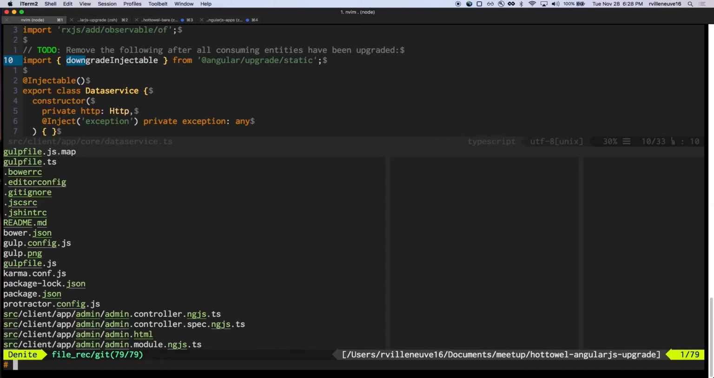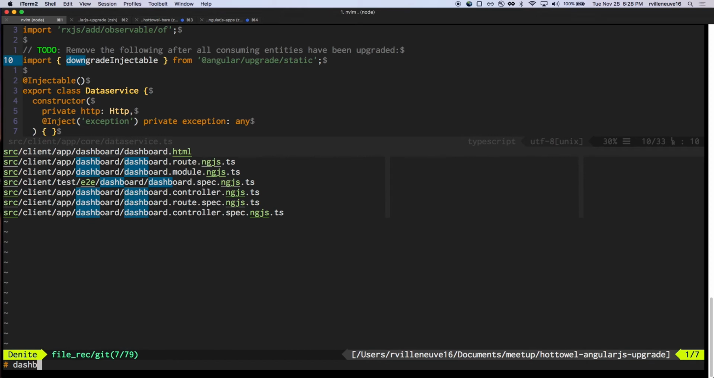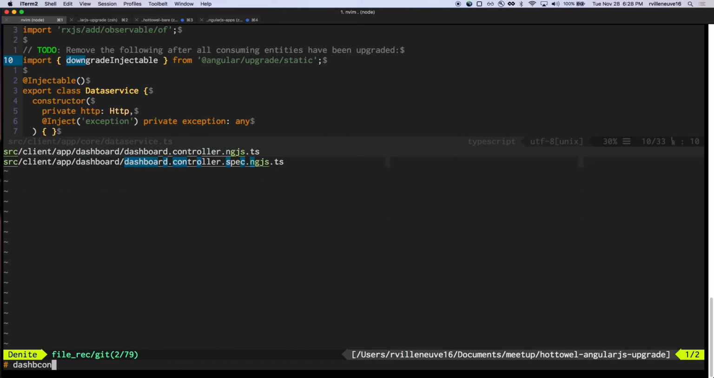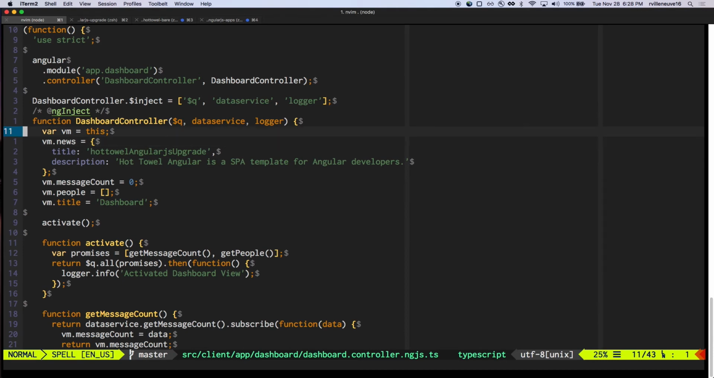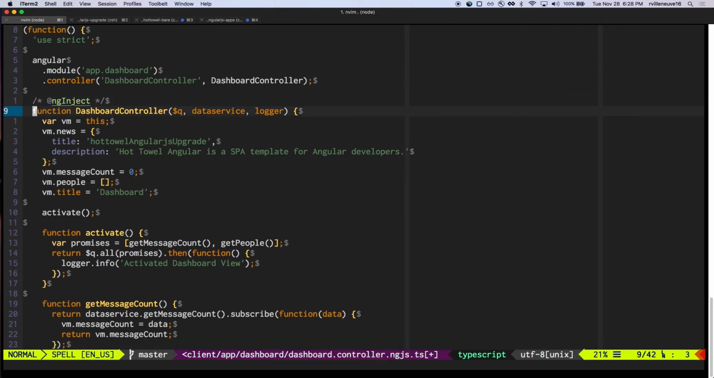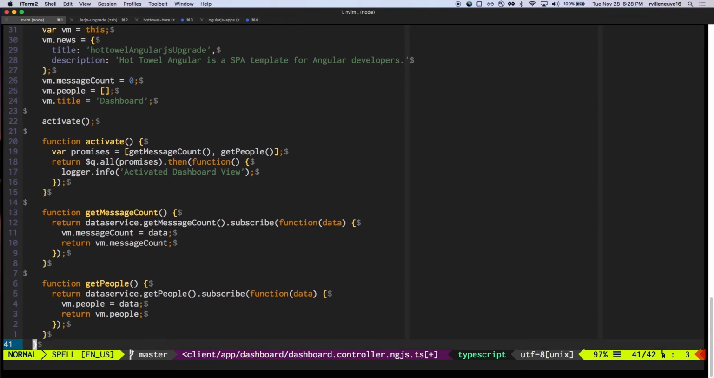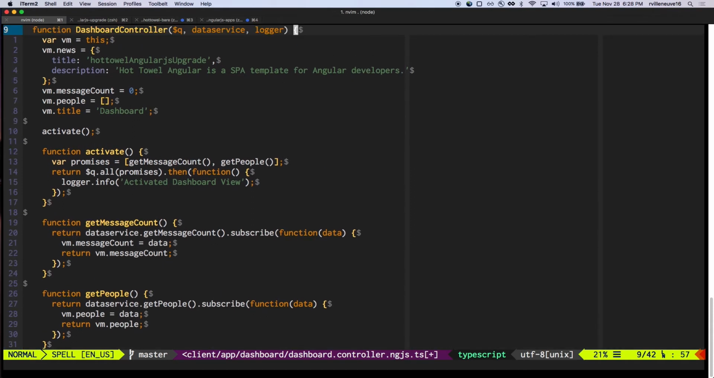The receiving entity is, I believe, the dashboard. What is that? The controller? Yeah. So yeah, obviously this is very AngularJS. It's weird that there's both an inject and an ng-inject annotation. This is the standard for the time, and when we use the data service, we just use it. I don't have to call anything special on the consuming entity side. When you export it using downgrade injectable, then it comes in through here just like any other Angular injectable. So it's very quick, very easy.